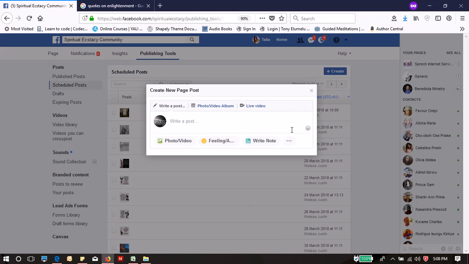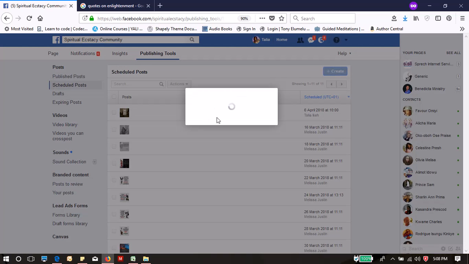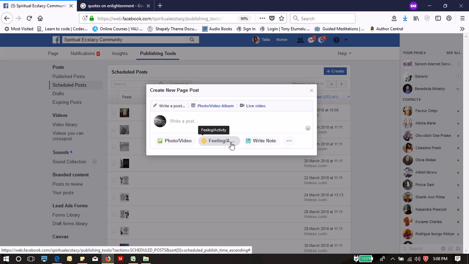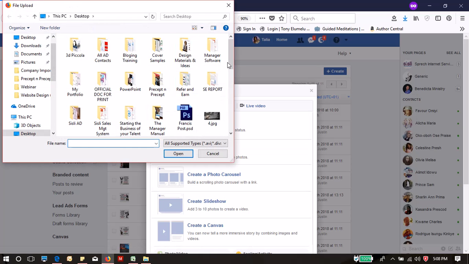So this is it. If you close this, you see that 6th of April has entered. I can create another one. This time around 8th of April. So when it is 6th April by 10 a.m. in the morning, that post will appear on your page and people will start seeing it, activating automatically.